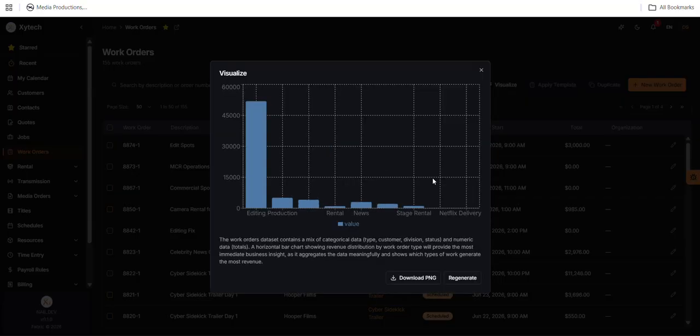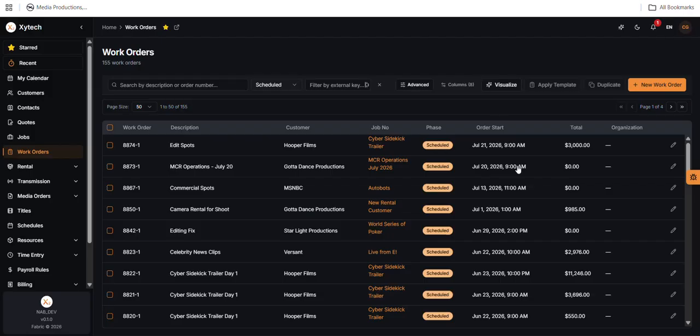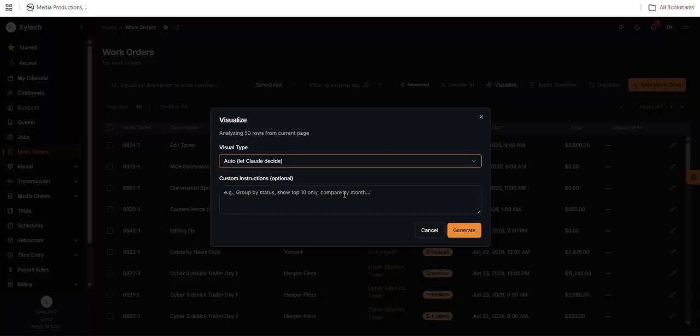Okay, so it did its best guess at what I might want to see in a visual sense of those work orders that I've searched for, and it's just showing it to me by the order type. I can download this as a PNG if I want, and I can also regenerate it. So I can do this again, and I can say group it by customer, by job, things like that. It's a quick way, and this is a really nice feature, and you can do this on almost any search list.